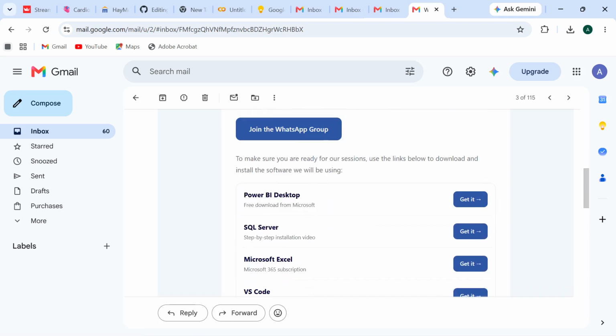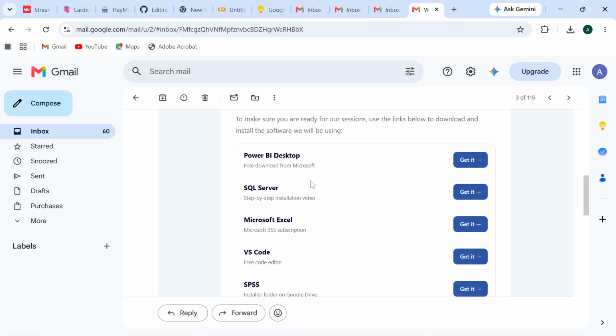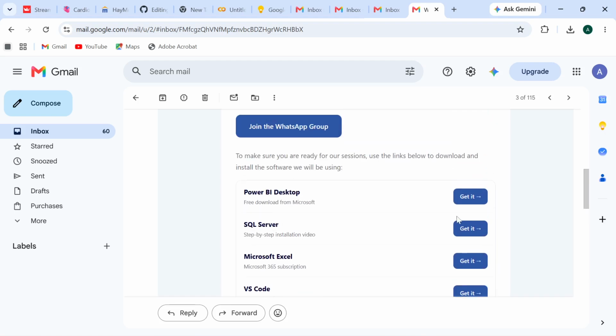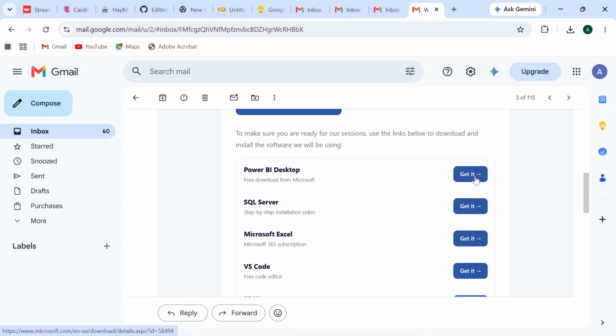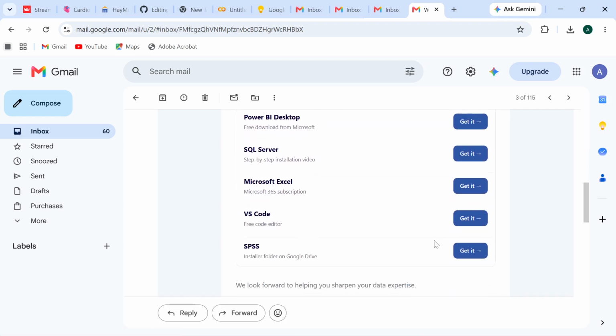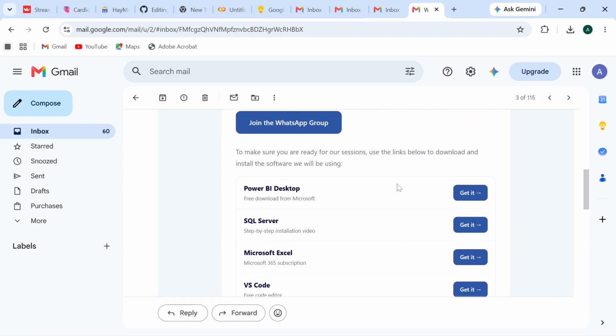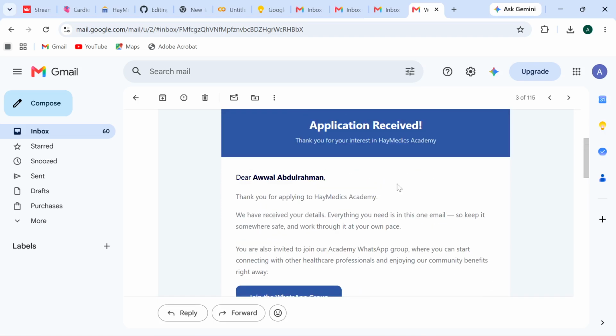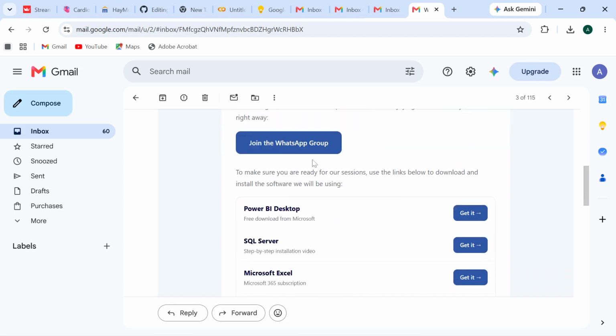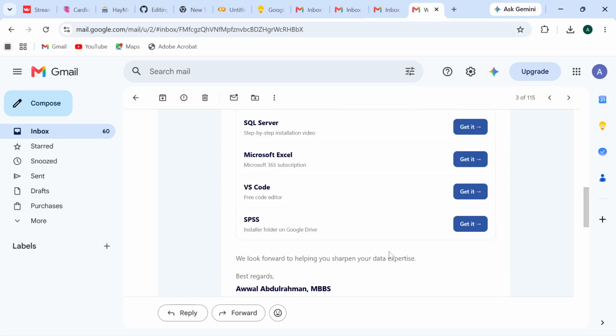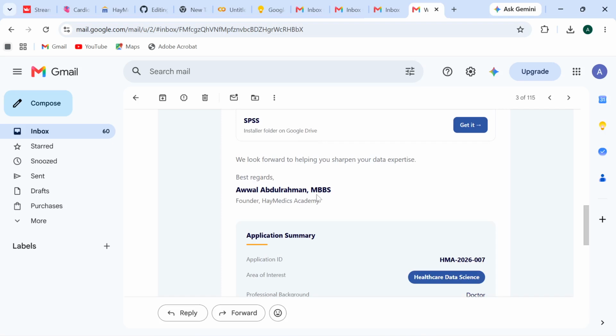I've also made sure to explain how to get ready for our session. Use the link below to download and install the software we'll be using. Can you see? Power BI, SQL Server. When you click on get, it will lead you to how you can download all these things with little or minimal subscription, which you are not even going to get anywhere else. So if your problem is that you don't have this software installed, your follow-up email is going to contain all that is needed. Best regards, Abdulrahman, MBBS, founder, HayMedics.